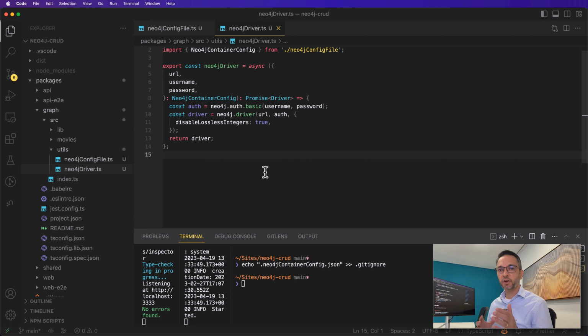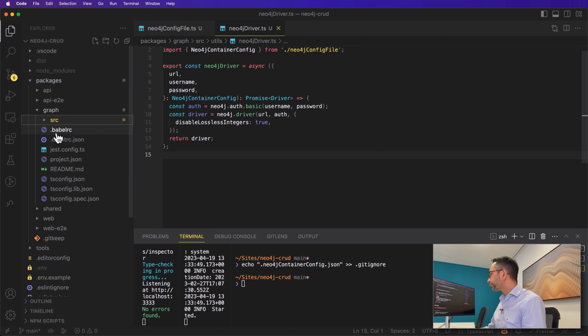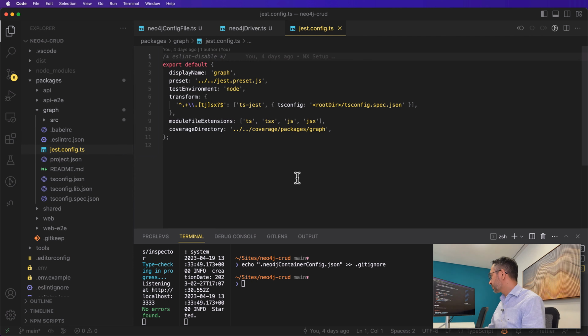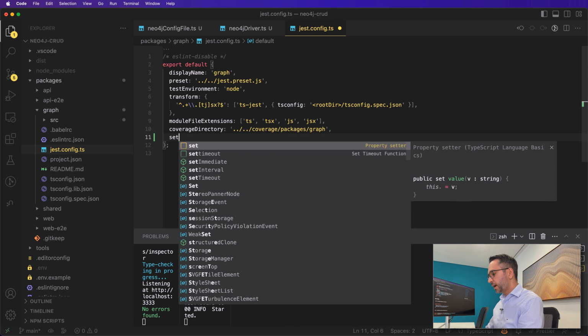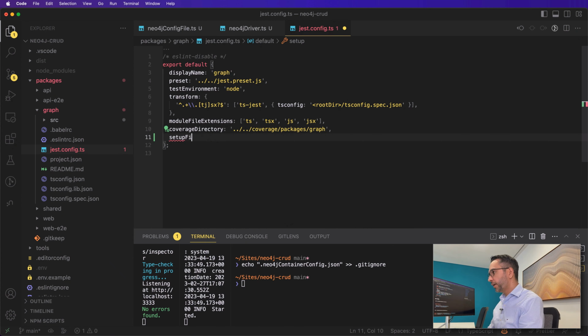Let's set up Jest. Jest already came installed with our Nx application, but we will need to add some customizations. Right? So inside the graph, let's open jest.config.ts, and we need to add 2 more lines, 2 more properties here. One is setupFilesAfterEnv.